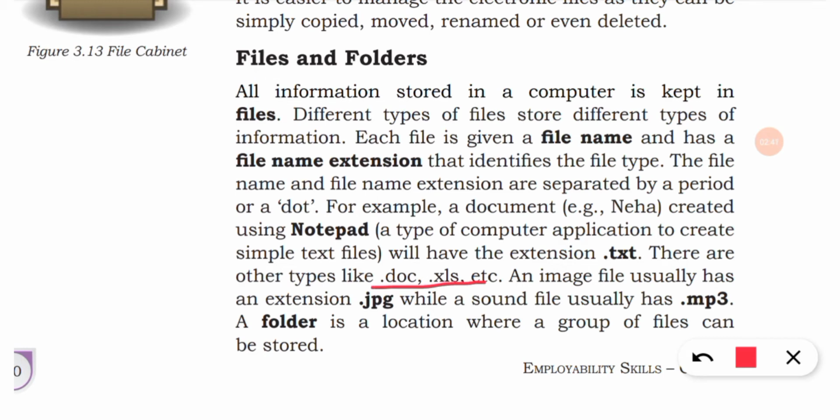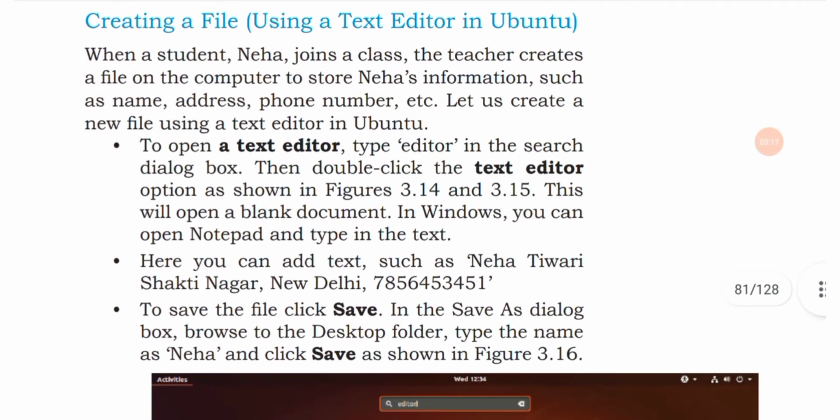An image file usually has the extension JPG, that is Joint Photographic Experts Group, while a sound file usually has MP3. Music files have the file extension MP3. A folder is a location where a group of files can be stored. So, we can store a group of files in a folder.